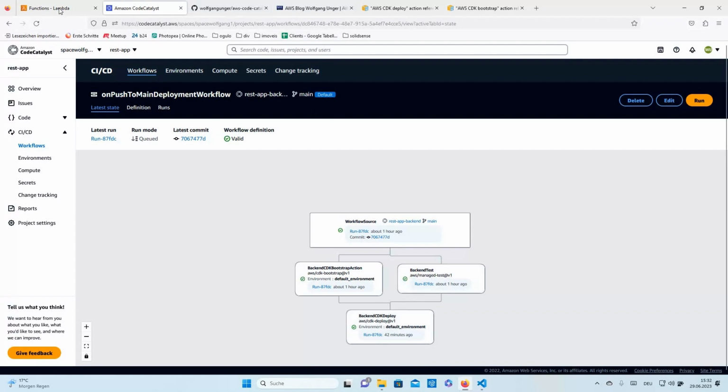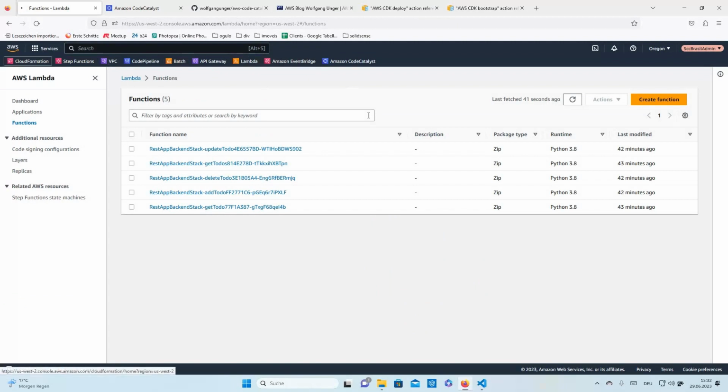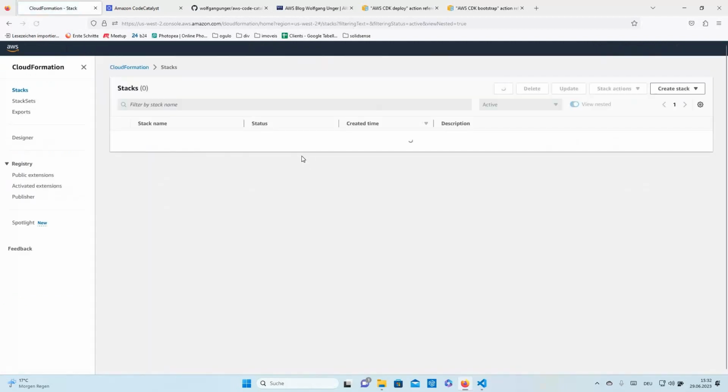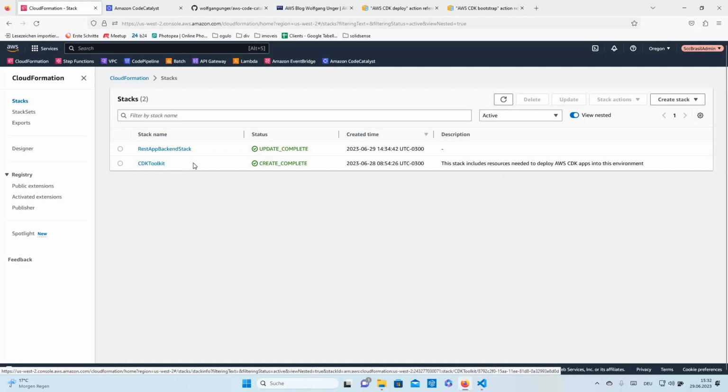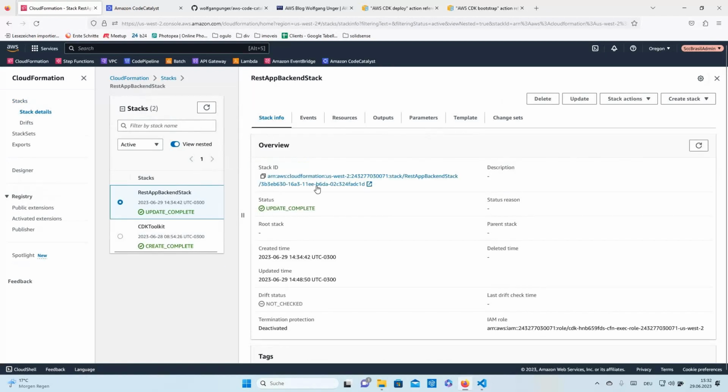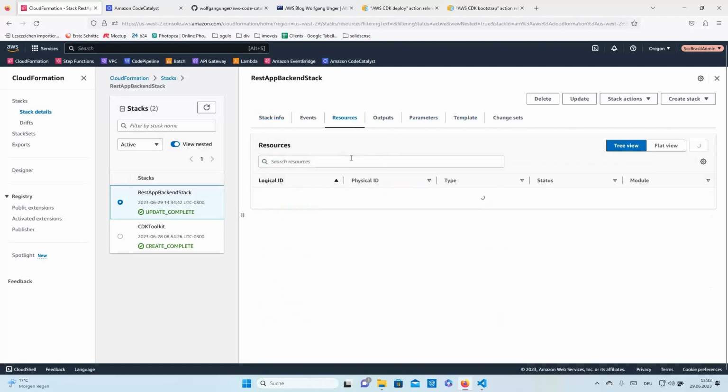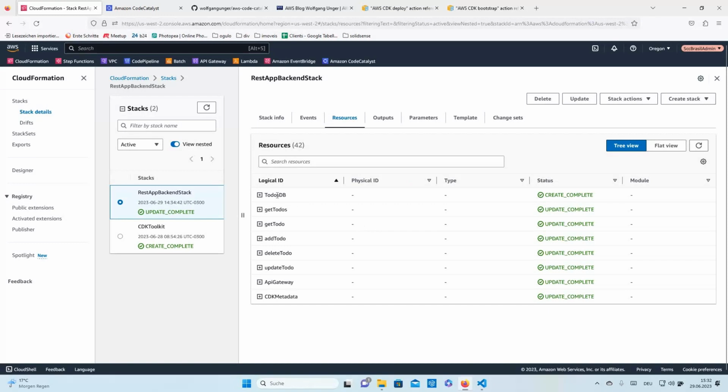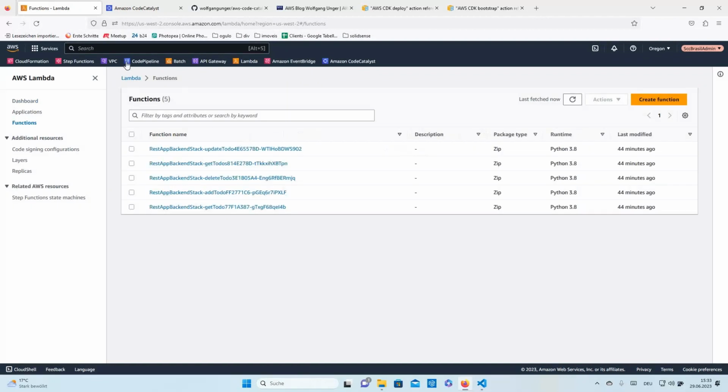So actually we should be able to see here some CloudFormation stacks deployed by CDK. This is a toolkit, this is the bootstrap stack, and this is our REST backend stack as we have named it. We can see the resources. So we have a DB or Dynamo, we have 5 lambdas, and we have an API gateway. Let's confirm this. Yes, we got our lambda actions, we got an API gateway.